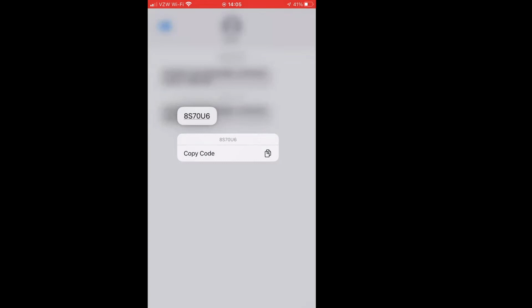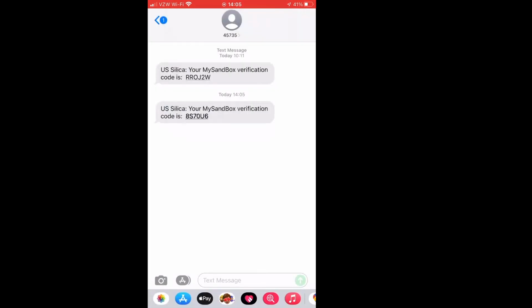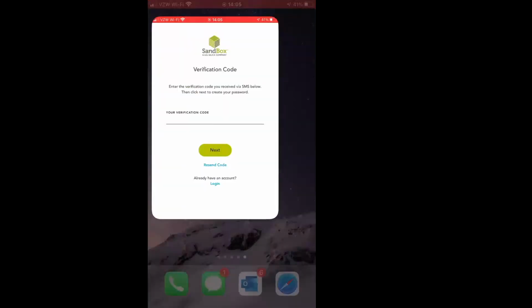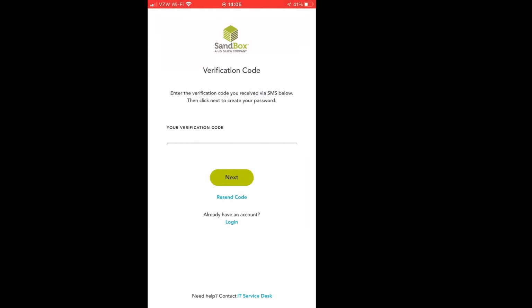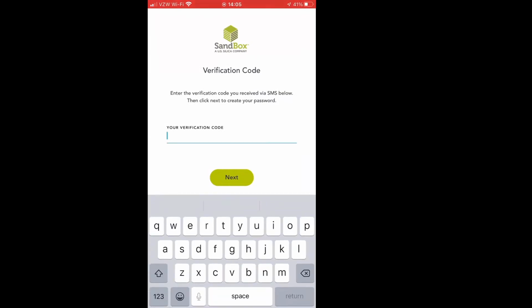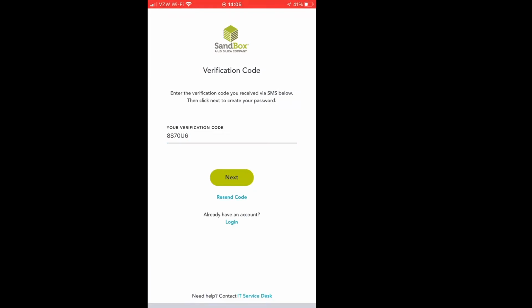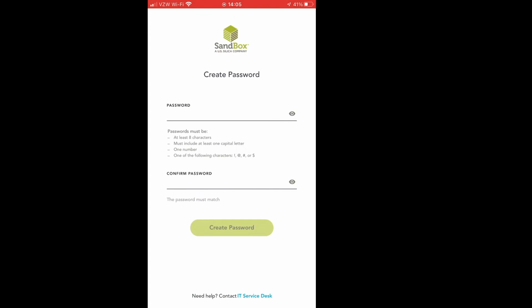You will want to copy this verification code and reopen the Sandbox Mobile App. Once the application has been reopened, you will enter the code in the space provided. Once entered, click Next to proceed. Once your verification code has been accepted, you will then be prompted to create a new password.